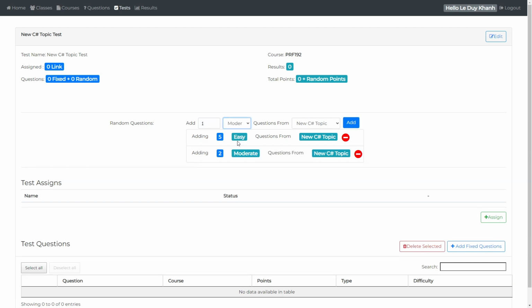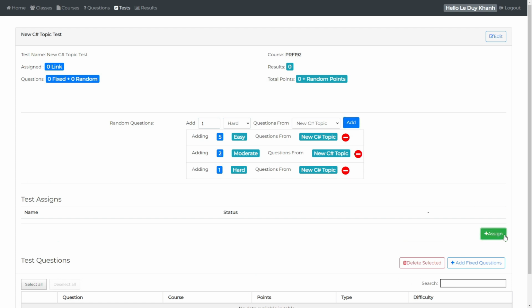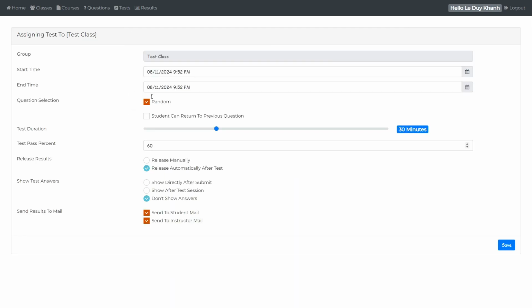To assign the test, the lecturer clicks the Assign button, then clicks Assign to Group. The lecturer can set the test parameters by choosing many settings here. To finish creating a test, the lecturer clicks Save.